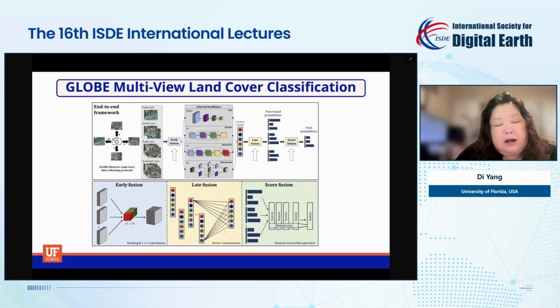They are called early fusion, late fusion, and score fusion. The early fusion is where we fuse the four different views at the beginning and then merge them together. The late fusion is the other way around from the early fusion: we fuse the results at the end. And the score fusion is kind of like the late fusion. We give different scores to the features, and then we fuse the scores at the end.